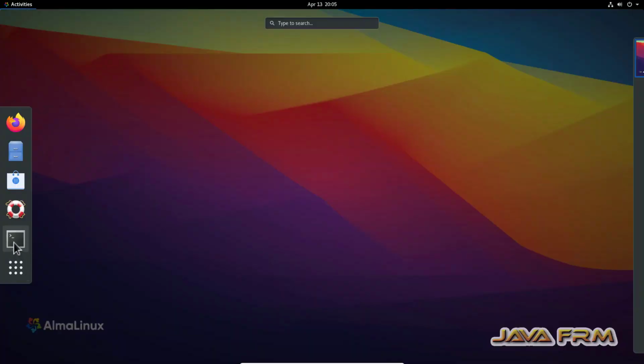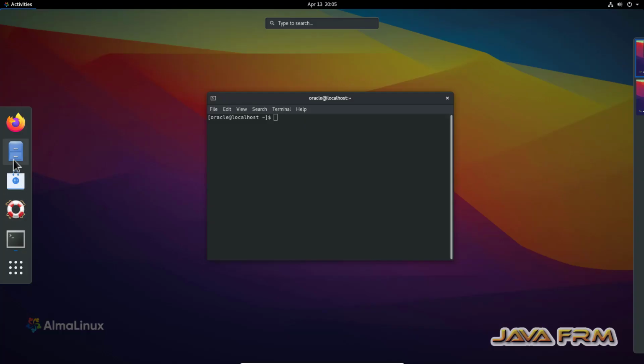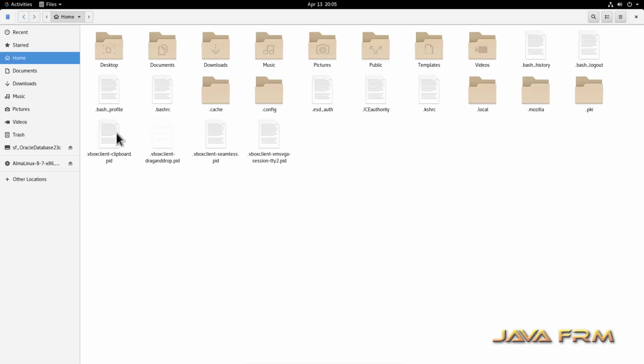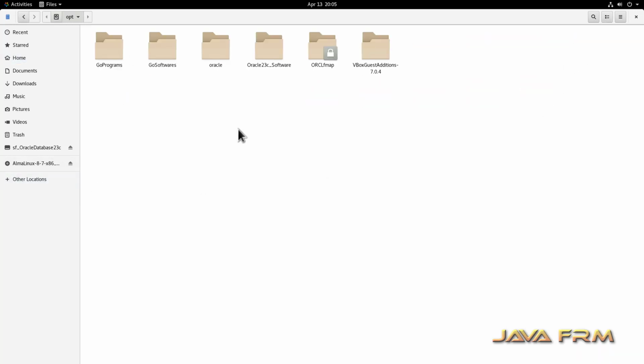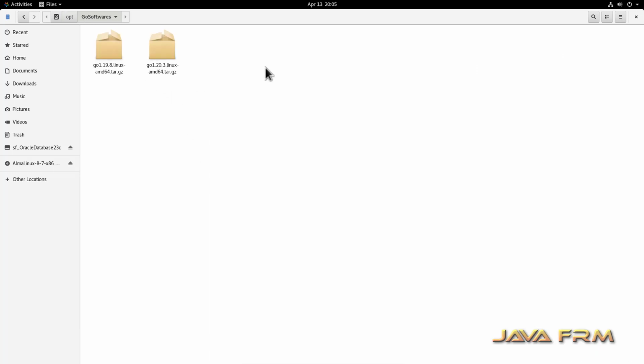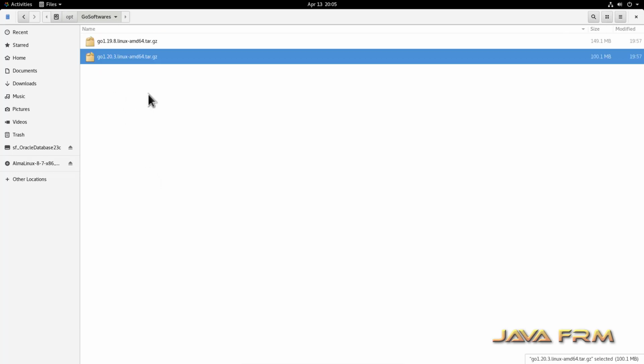Basically, the AlmaLinux 8 distribution contains Go, but I am going to install the latest version of Go, which is not in the DVD. So golang 1.20. Here you can see that I already downloaded Go 1.20 as a tar.gzip file for the Linux operating system. So I am going to extract the content.